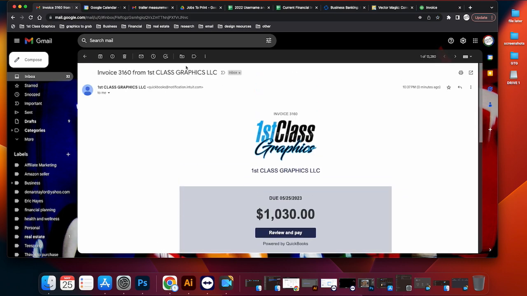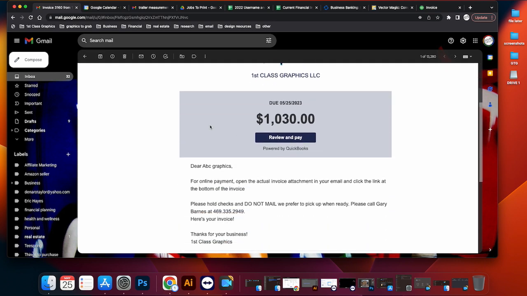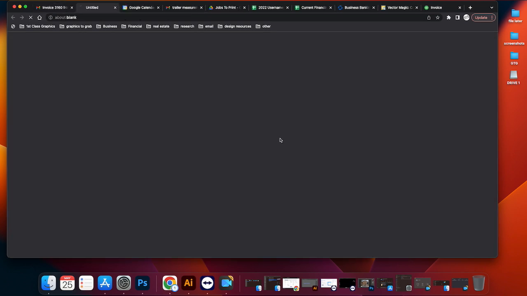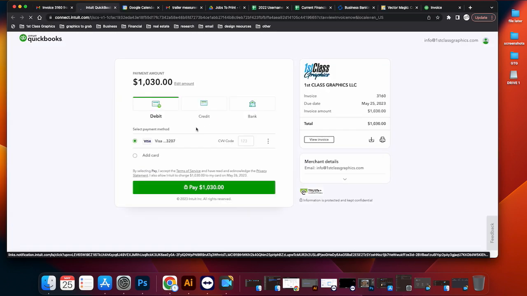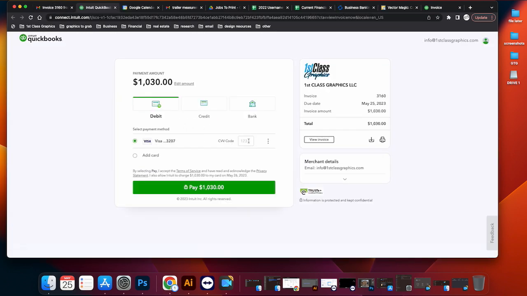So if I'm standing there and I want to pay with a card, I just open up my email, go to this link, review and pay, and just pretty much put in my card info and select pay, and the transaction should show up in the actual account the next day.